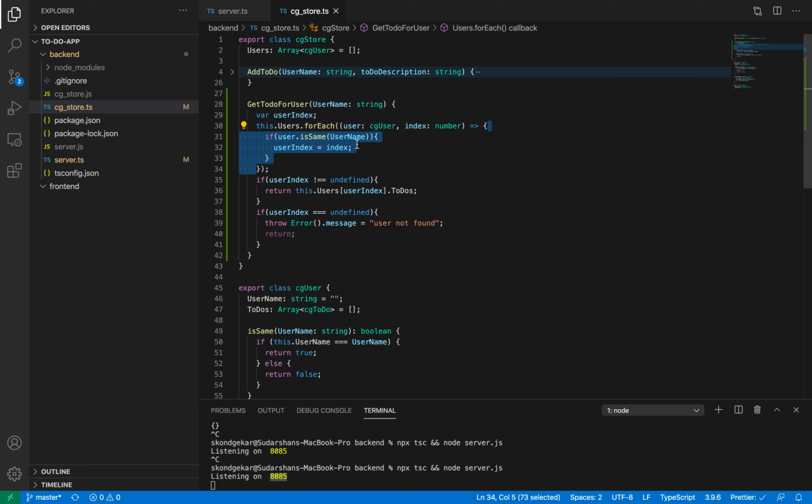If it is the same user, it will return true for this function, and the if condition will be satisfied. In that case, user index will be set to the index of this user. Let's say the first user is someone else and it did not match, then it will not get the user index, then it will go to the next user. Let's see it in action. Okay, now my function is complete.